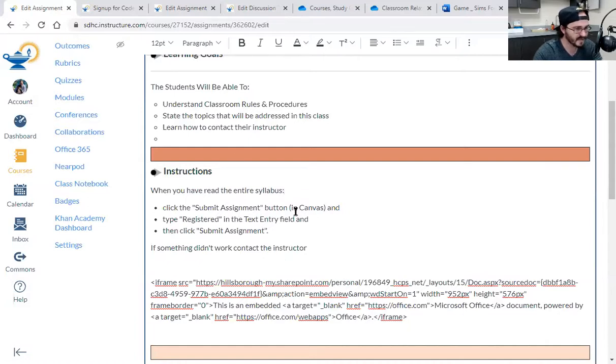Click the submit assignment button. This is important right here because students need to be told literally step by step. You can't just say submit the assignment. You got to tell them click submit button, enter submit, click submit. You have to tell them step by step. It's just how the kids work, man. I don't get it, right?